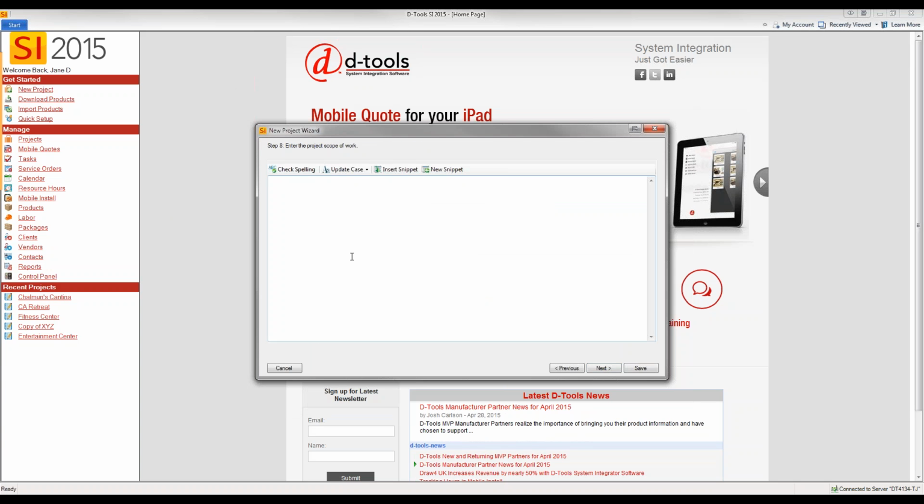Step 8 is where you enter the scope of work. So this makes it so much easier to set it up beforehand. So you've got it rolling. Maybe you want to assign the project to another user. Everything's there and ready for them.